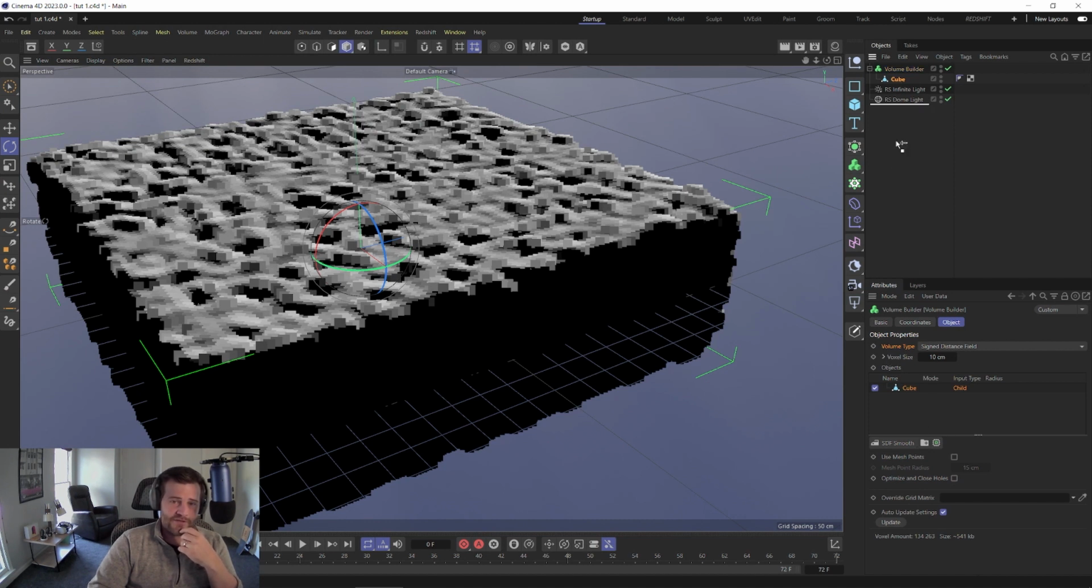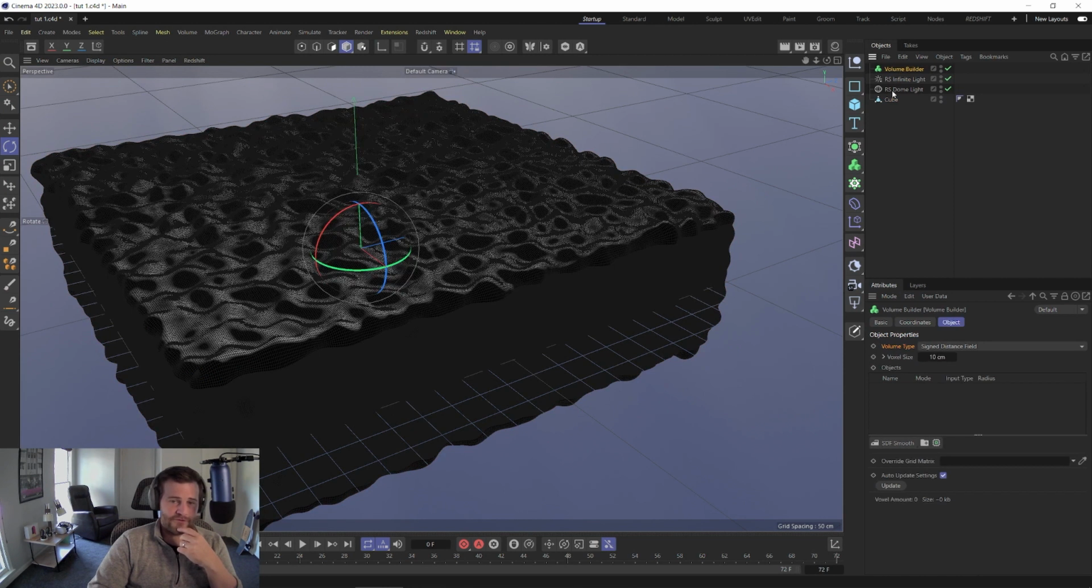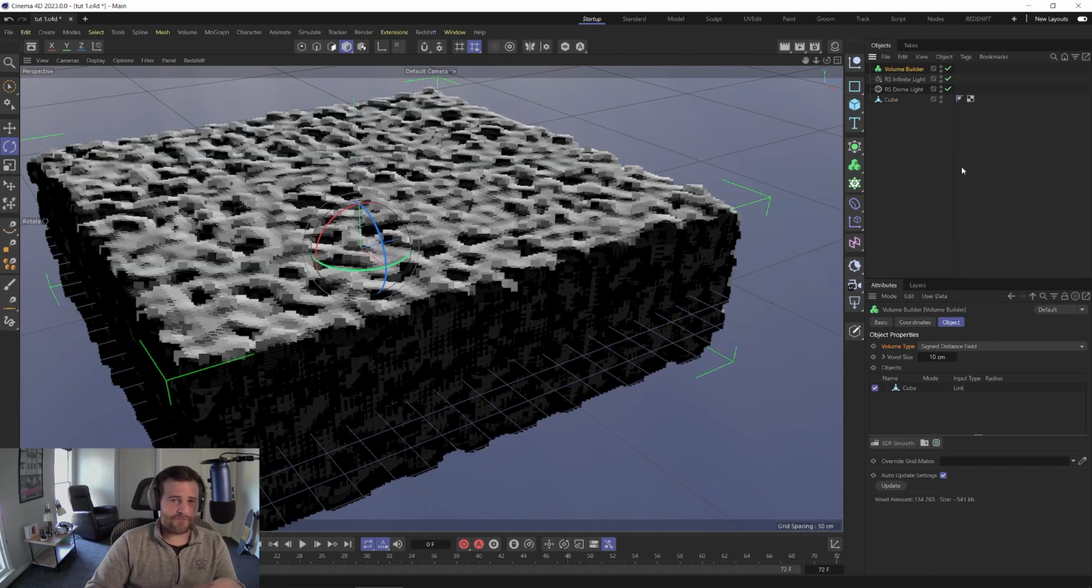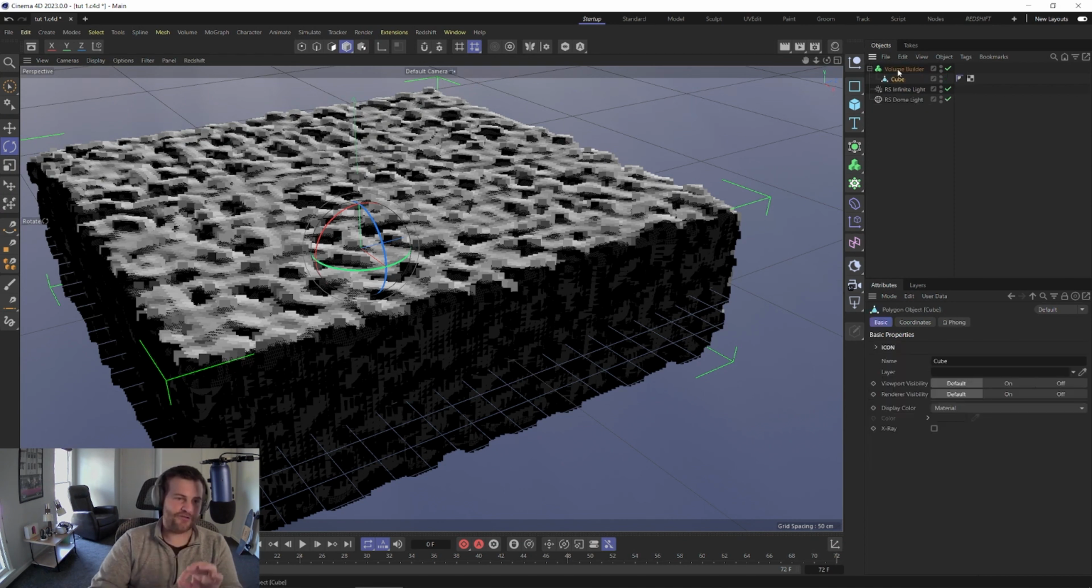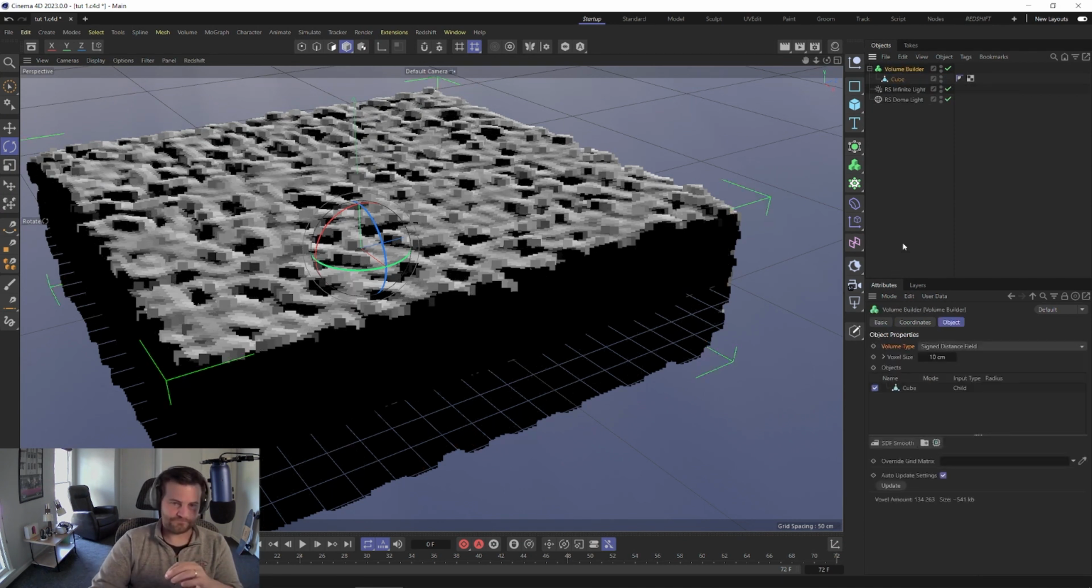Now, if we wanted to, we could keep this outside of our volume builder and just drag and drop it into here. So if you have a bunch of stuff in categories, you can do it that way as well. But just know it gets a little tricky when you start adding things outside of the volume builder that are inside the volume builder, and it gets a little disorganized. So let's just keep our workflow as simple as possible and make it a child of the volume builder.